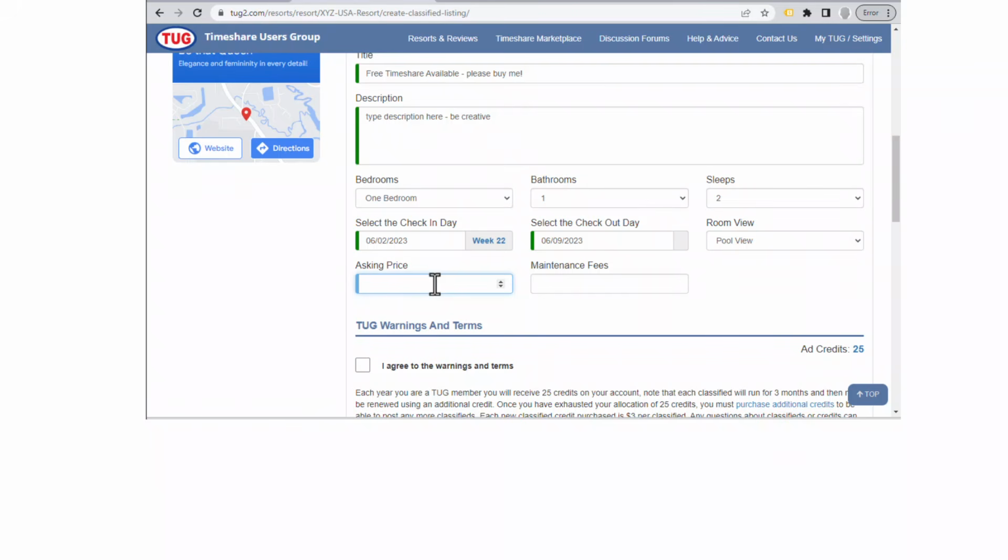You don't need to put a $ or decimal points or anything like that. I'm going to be asking for a single dollar, so I'm going to put that in there. And the maintenance fees. Again, don't put a $ in there, just the numbers. So my maintenance fees for this resort are going to be 1, 2, 3, 4.